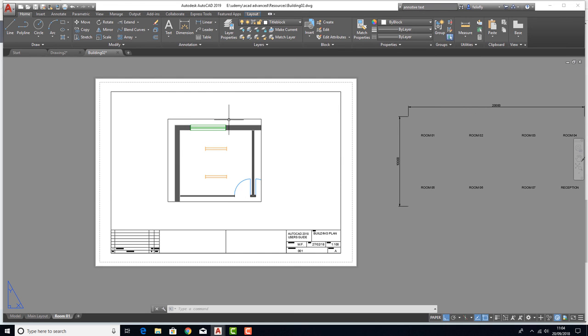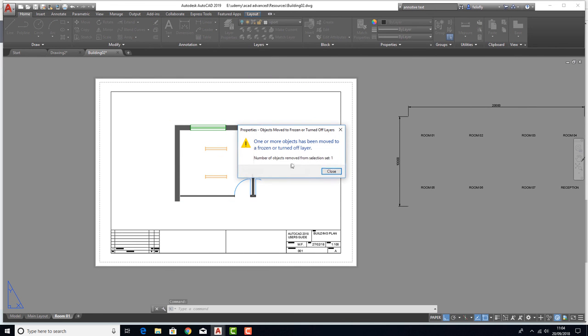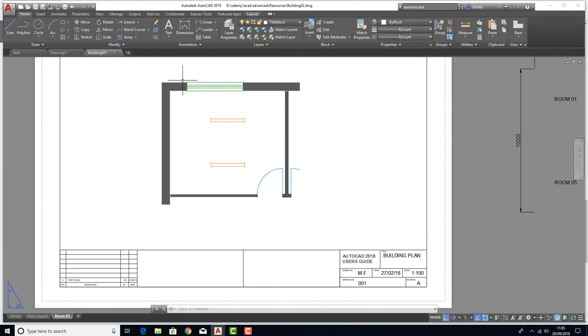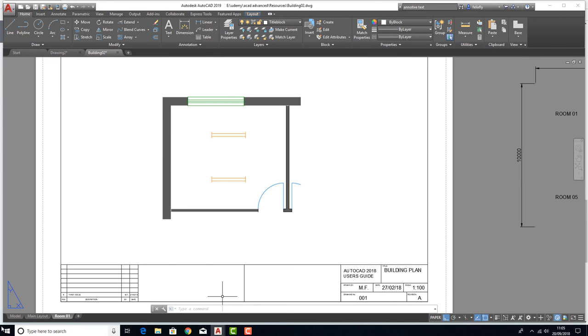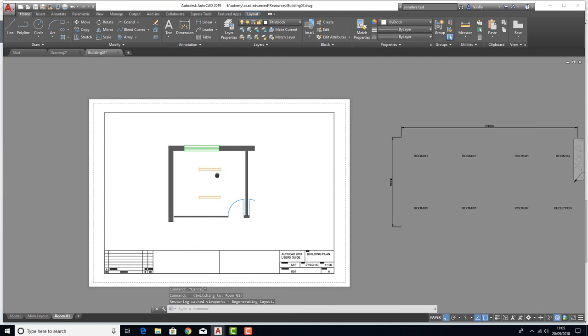So now if we select our viewport and put it onto this layer, you'll get this message: one or more objects has been moved to a frozen layer. That's a warning to tell you that you've turned your object off. In this case, it's exactly what we wanted to do. Close. So there we have it. Now we just have our room. Bear in mind, we've not changed the underlying model whatsoever. We've not cut this off at all, we've not deleted anything. All we've done is change how it's going to be viewed.